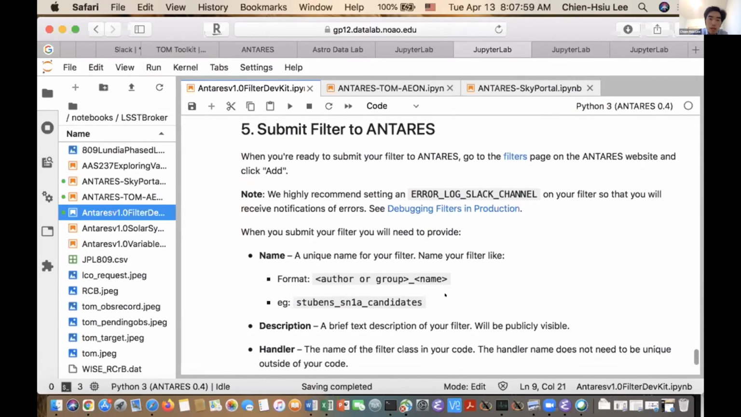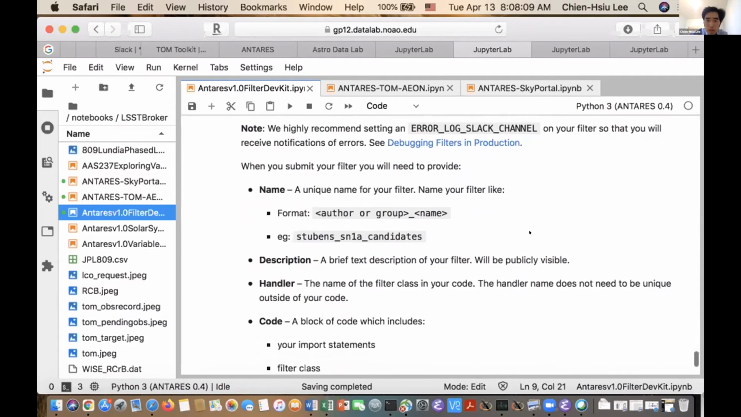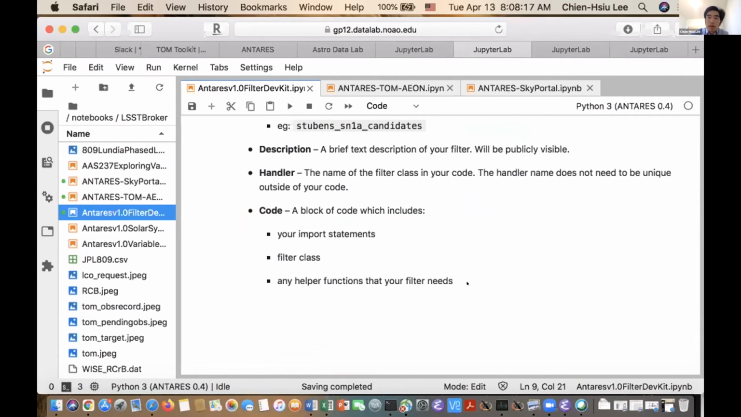So once you are done, you can submit to Antares, go to our filter page on our web portal, and then you can submit there. So we do encourage you to keep some note there, like given your Slack channel username, then we can report bugs there. So that's one very nice feature to integrate with Antares.